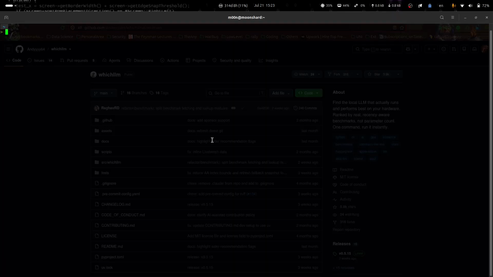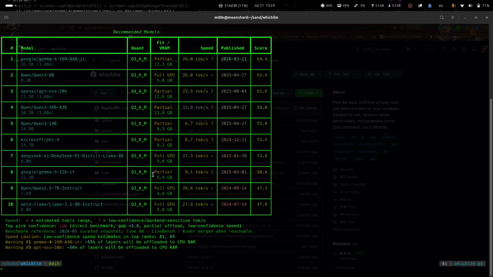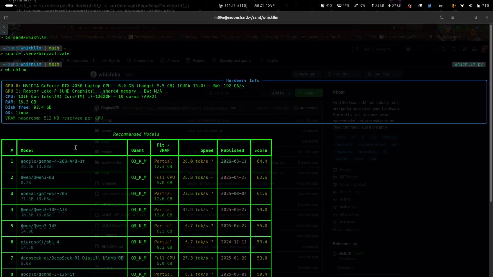So now let's see what happened on my machine. I already cloned the project and installed it in a virtual environment, so I'm gonna run it directly. Ranking the models, and this is it. This is the result.